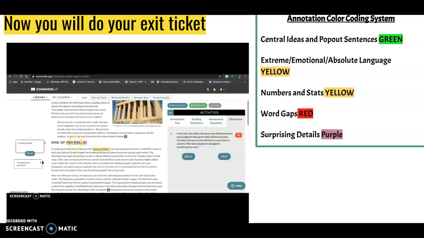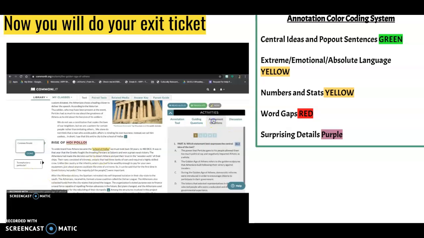So remember, the highlighting really lets me see your thinking real clearly digitally now that we're moving in this direction. So this is what you need to do for CommonLit, and of course answer your questions when you're done.